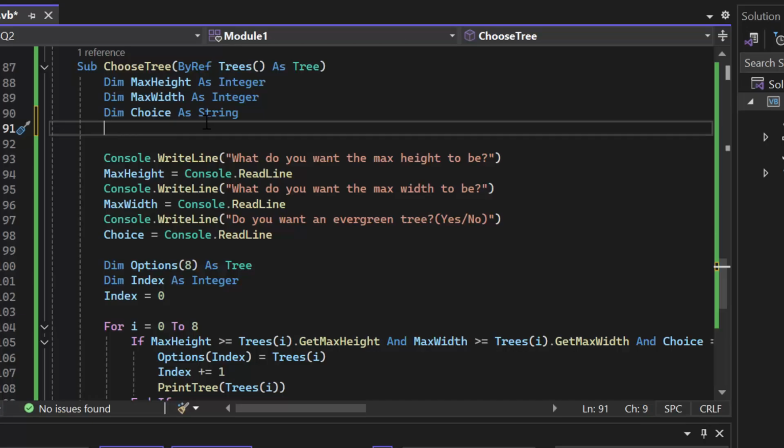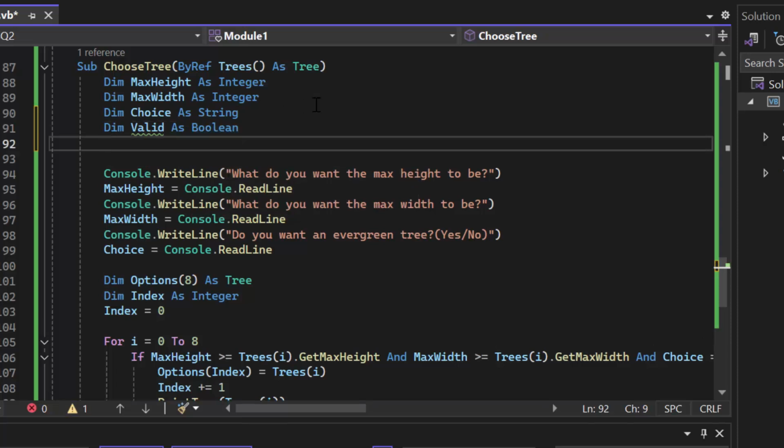I like to keep my variables organized. So what we're going to do is we're going to do valid as Boolean, because maybe they're going to try to be sneaky and try to enter something that doesn't exist, something that's not an option.